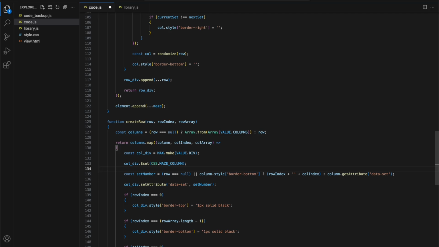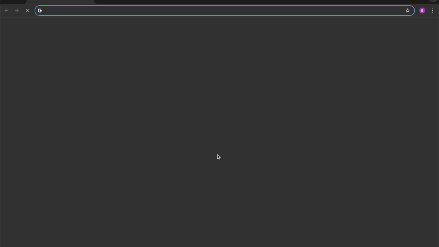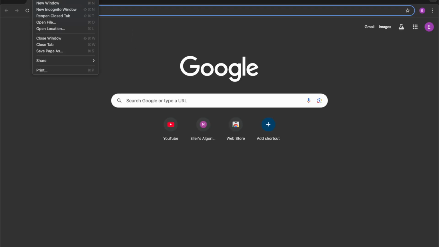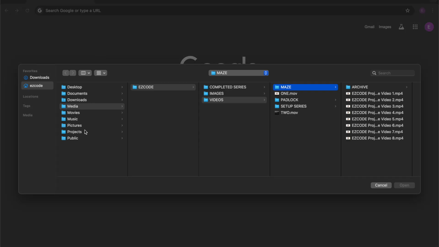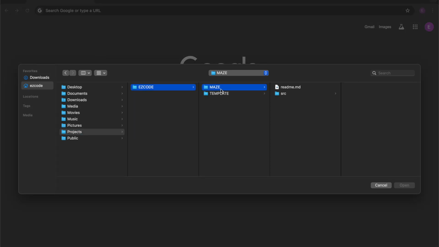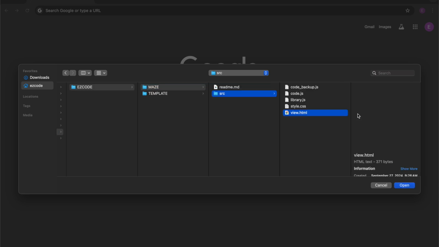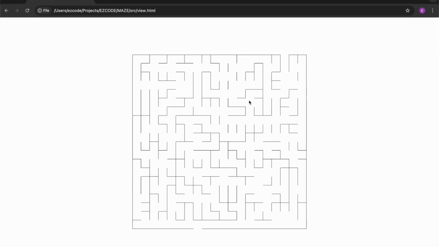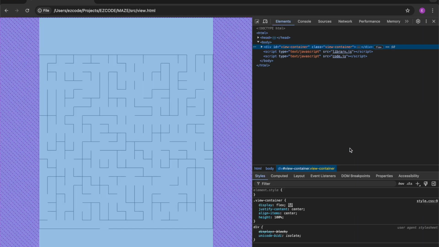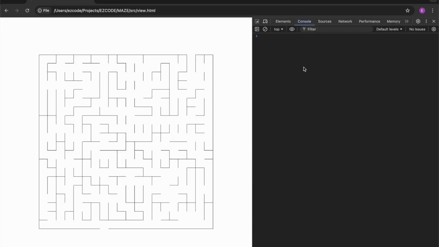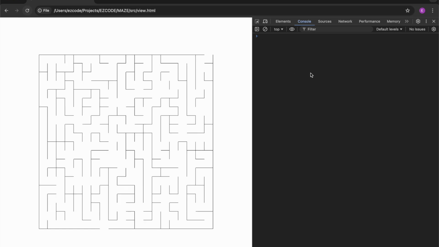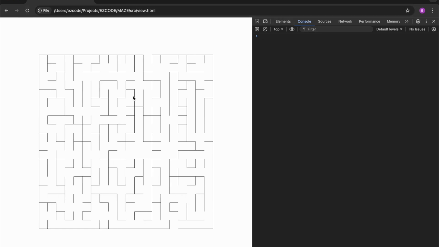open our view HTML in the browser. So we'll go ahead and make sure we save our work here, and now we're going to open up the browser, and we're going to see if we have any issues here. So we're going to go to File, Open File. You'll find your projects here, EZCode, Maze, and then your source, view HTML. That's the file we load that loads our JavaScript. And so I can see we still have a maze. I'm going to open up the console as well, and let's see, we don't have any console errors, so that's good. And just to refresh here, just to make sure everything's looking good, our maze is still randomly generated.